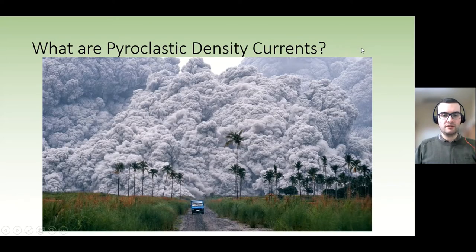So then, more into what pyroclastic density currents are. Well, these are hot flows of different gases, volcanic ash, and material like rocks and lava. So you can see in this photo, it's a Mount Pinatubo eruption in 1991, and you get these large clouds of ash billowing above this main flow along the ground.